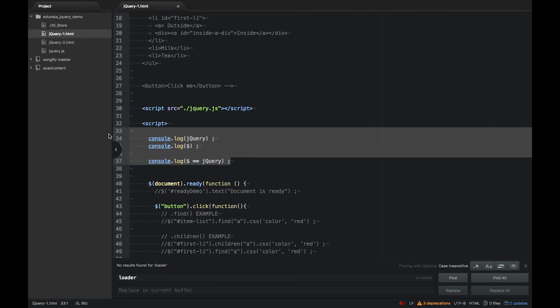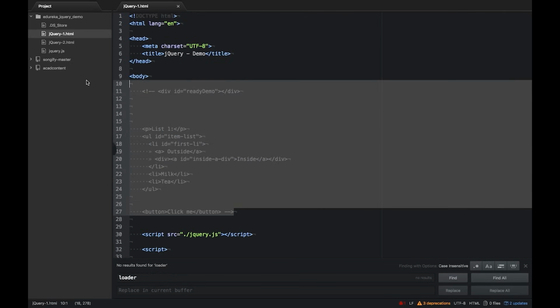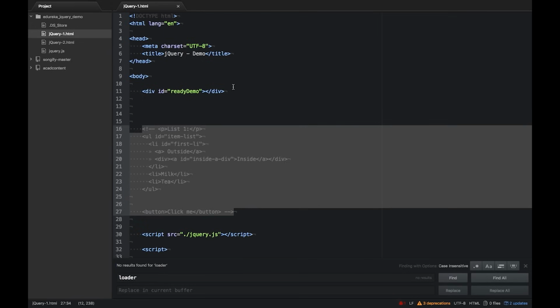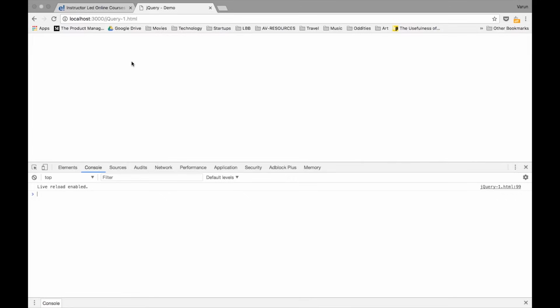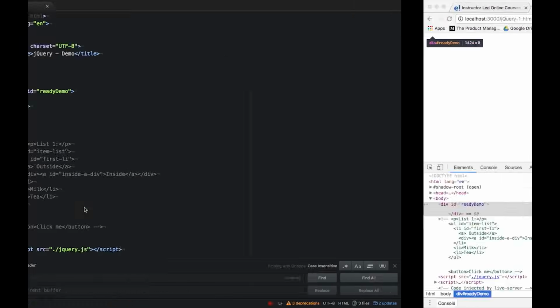Now, talking about what we are doing here, I have a simple HTML file which has a div tag. Notice that there is nothing inside this div tag. So even when I'm loading this page, there is nothing to be displayed. It's an empty HTML page with nothing inside it. I've commented out everything. There is only one div tag, but it has nothing inside it.